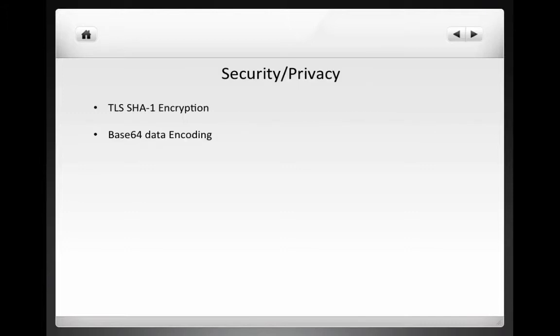For security and privacy, the receiver application on the Chromecast device is encrypted. It does use the SHA-1 hashing encryption to make sure any communication on the network cannot be easily sniffed by other users. And also it uses a base64 encoding method for authenticating the user when he tries to log into the system.